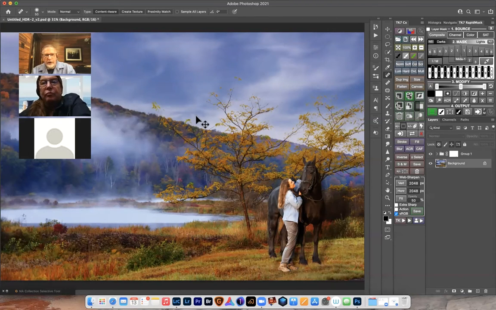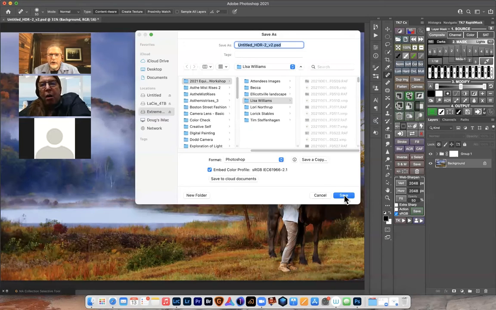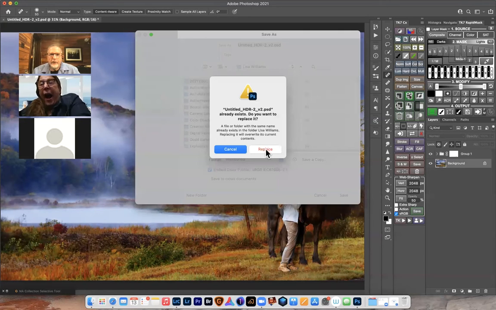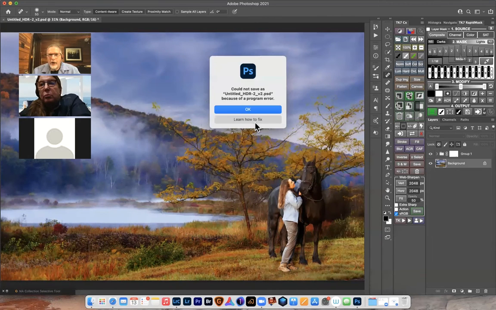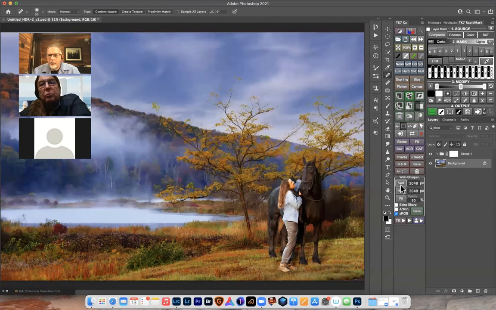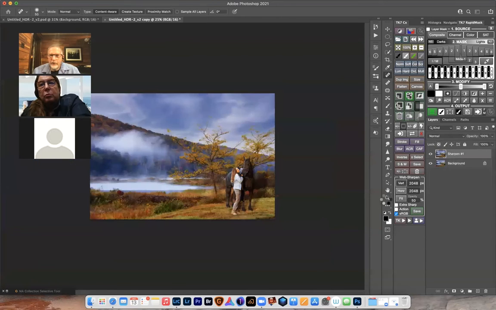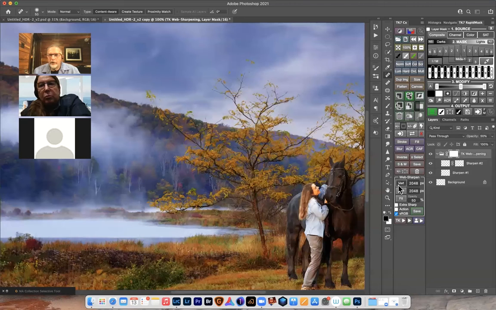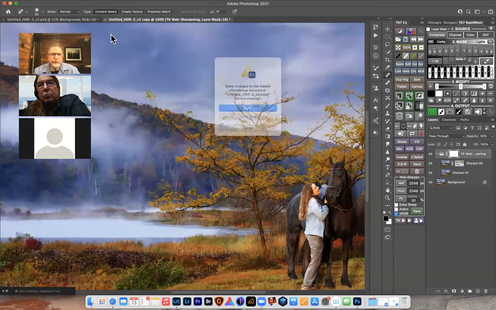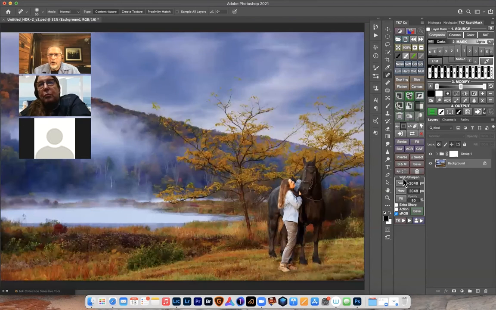So now I'm going to just hit Command S again to save it again. It asks, do you want to replace it? Yes, I want to replace it. And then my web version of this would be that I simply go back over here and I hit vertical. It gives me the 2048 width, sharpens it all. Or, I'm sorry, I do want horizontal. So let's just delete this again. I want horizontal.